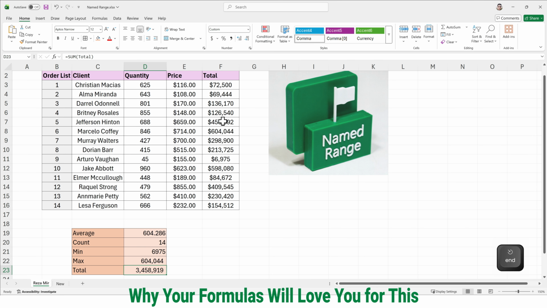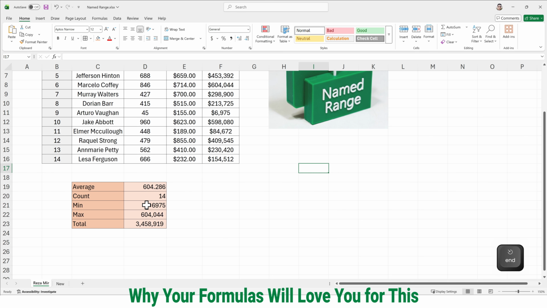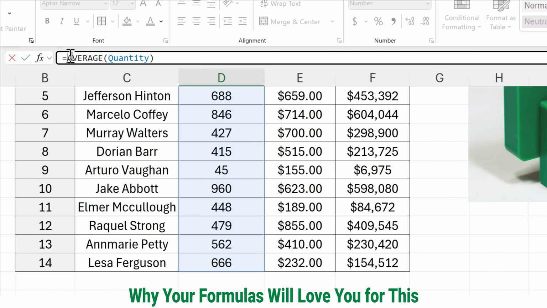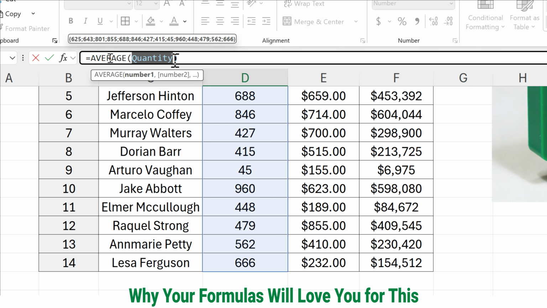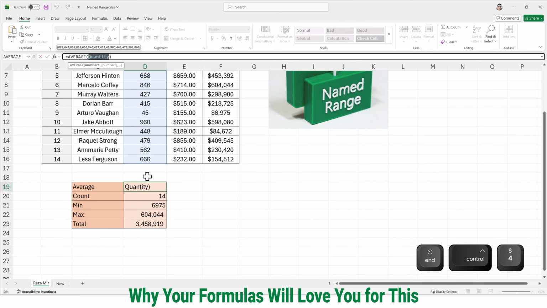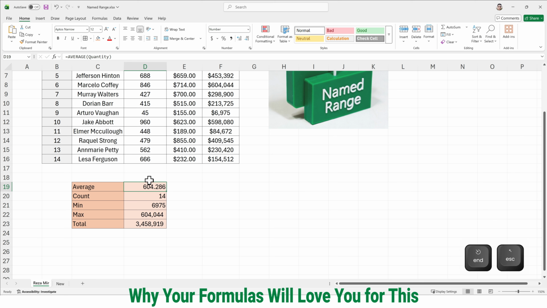Why your formulas will love you for this. Over on the below side of our table, we've got some calculations. Now, if you take a look up in the formula bar, this first calculation is going to look a little different from what you might be used to. I'm doing an average calculation here, trying to find the average quantity. But instead of seeing something like D3 down to D16, which honestly looks like a secret code, it just says quantity in there. It's using the named range instead of those confusing cell references.